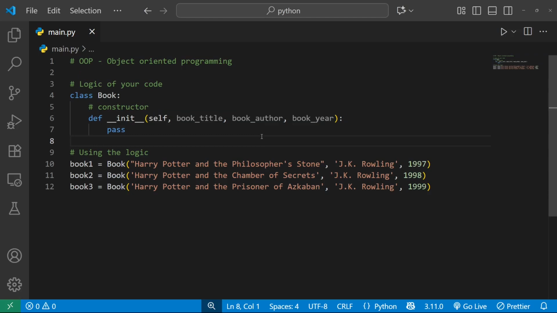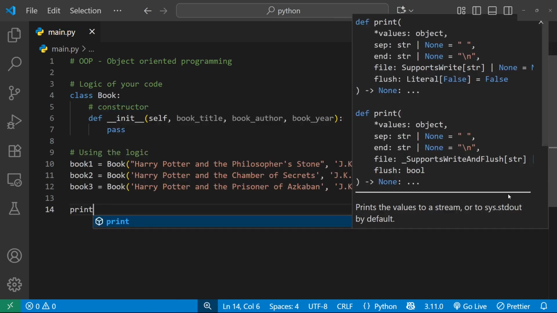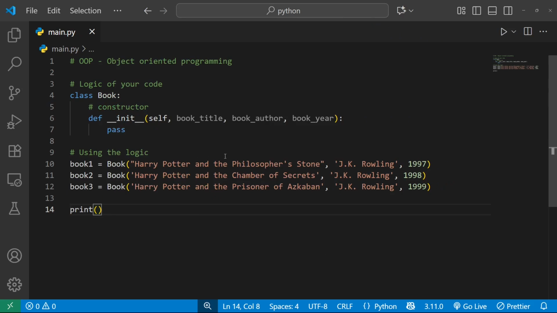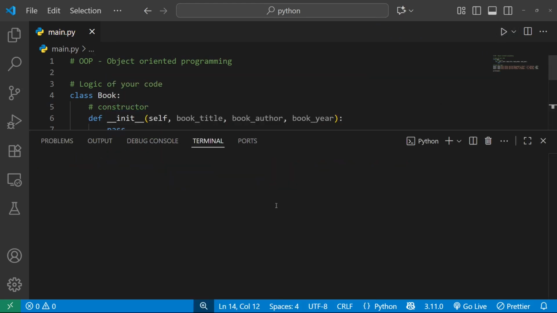In this video, guys, we will finish our constructor function. So now the question is, if I would like to use this title of the book, how can I do that? I would like to, for example, print Harry Potter and the Philosopher's Stone. So we know that it's book 1. I can run it.